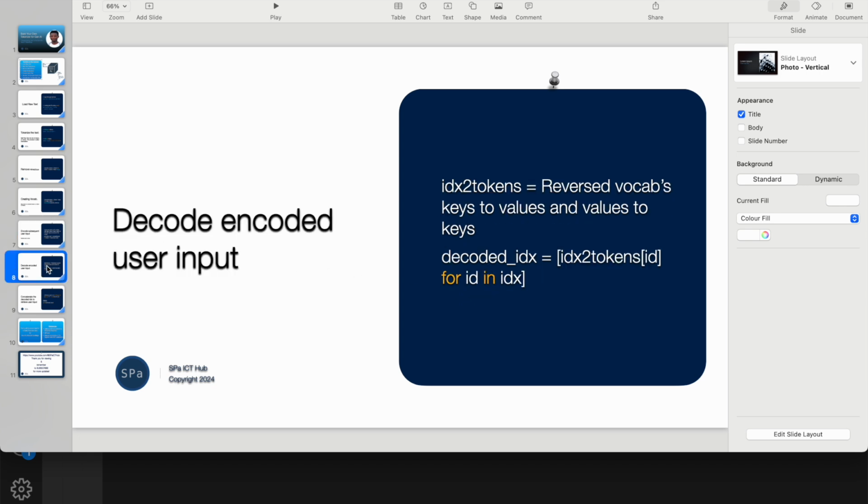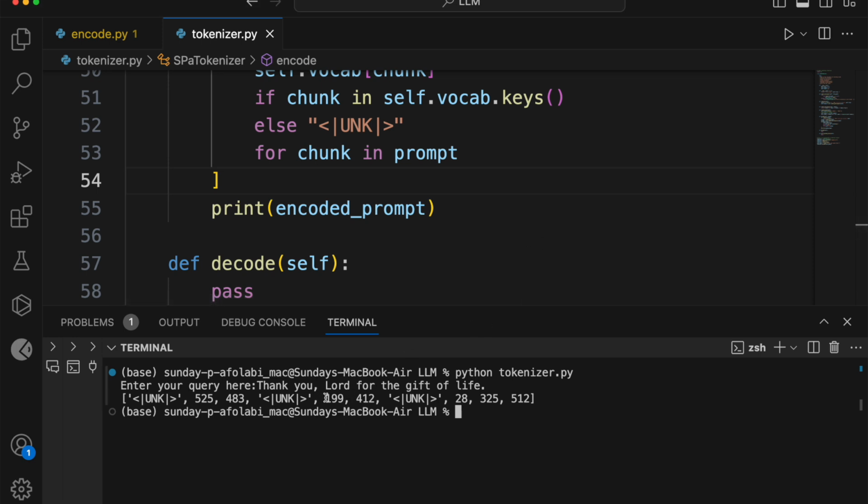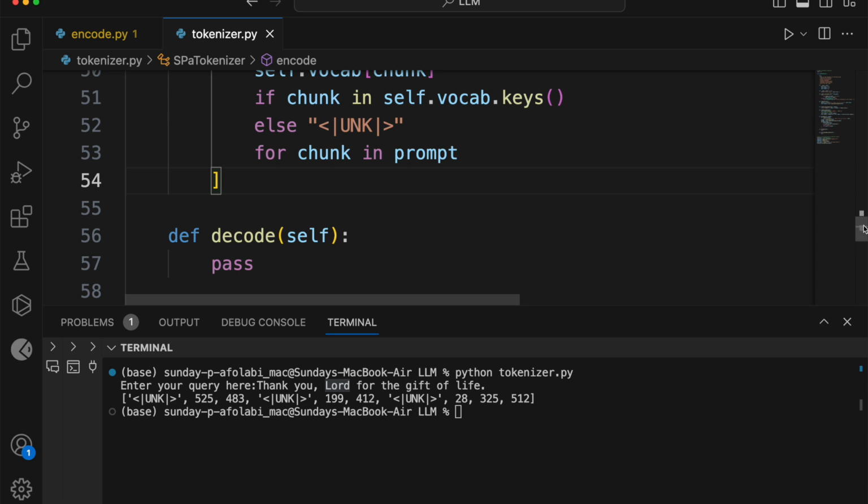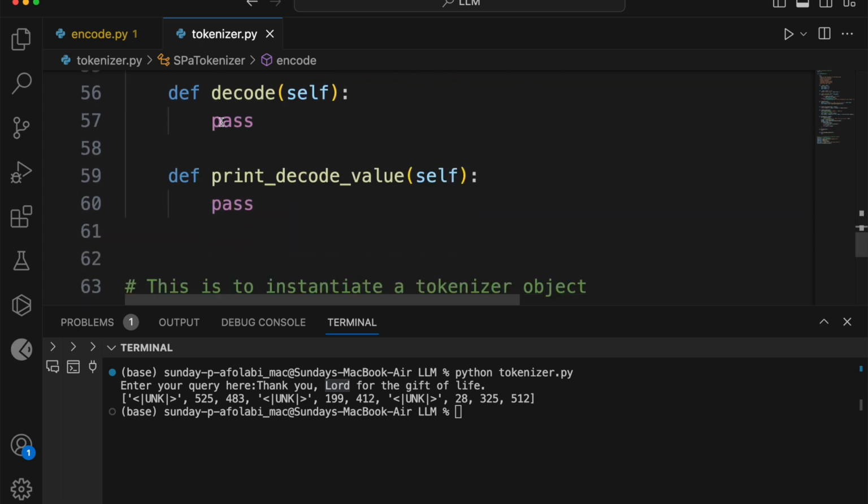The next thing to do now is to decode the encoded user input. And what does that mean? We should inverse, that is, reverse vocab keys to values and values to keys. So what we want to do now, instead of giving us a number, is go back to the word used. So to do that, let's remove this print again. We are done with that. Let's move to the second to the last method.